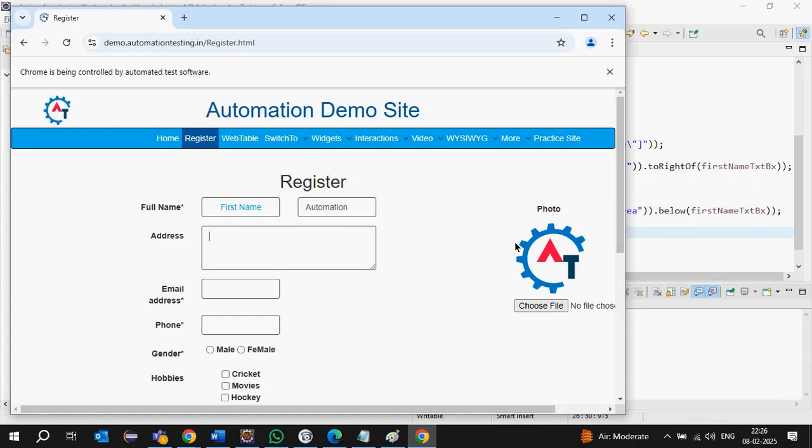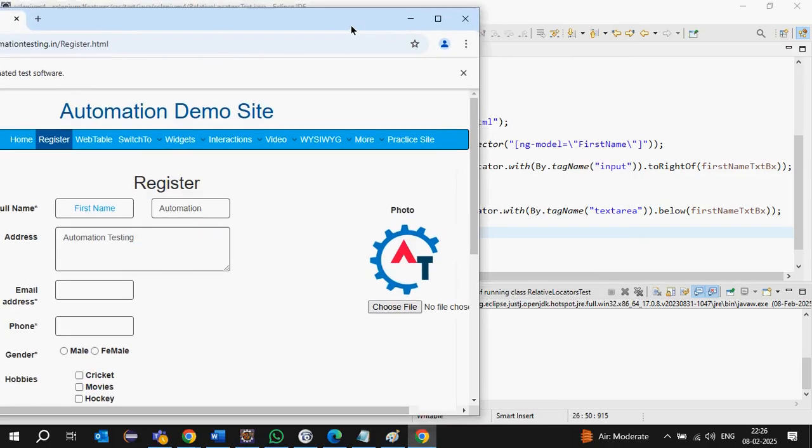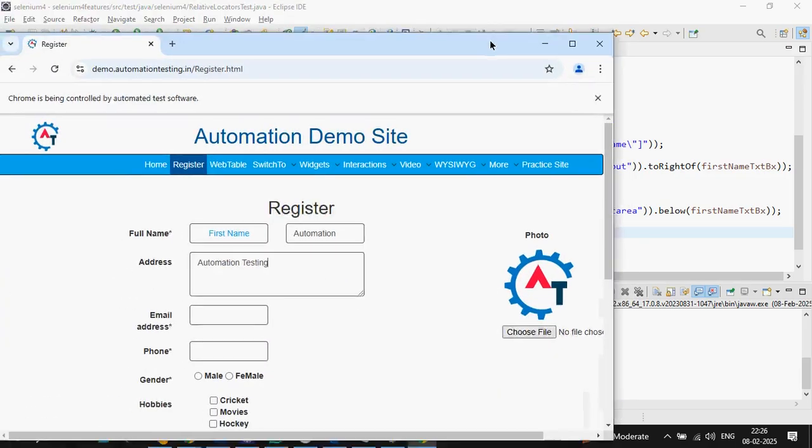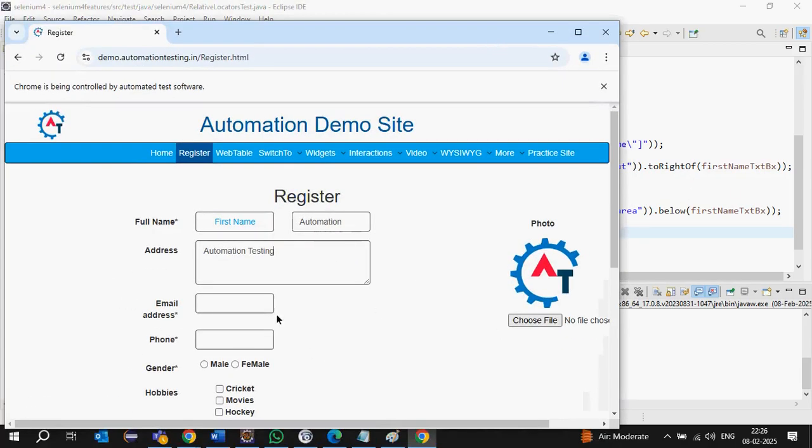Right, it is entered: last name, then address. See, the address is also entered. Right, it is identified properly. Then one more: we have seen left of, right of, below, above. Now I will see above.